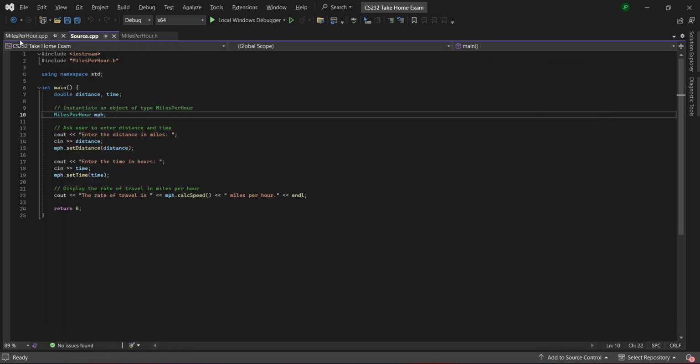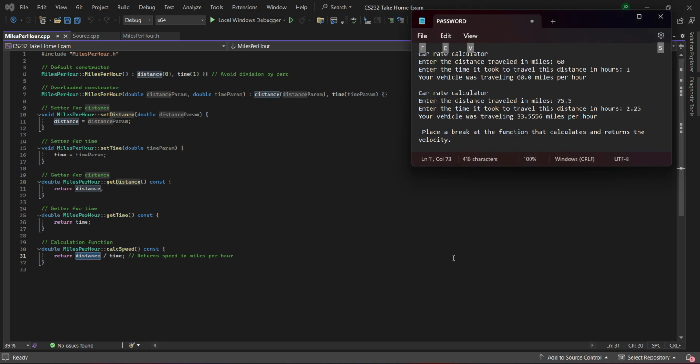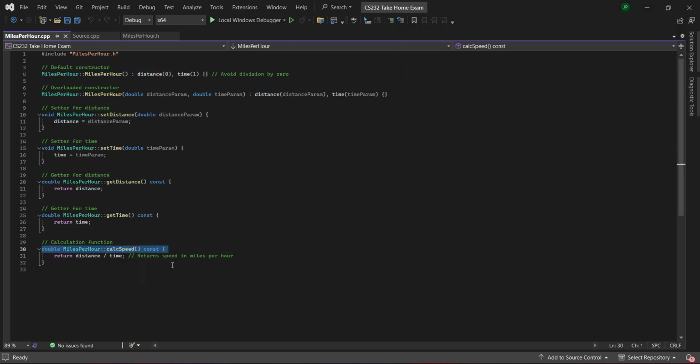So now I'm going to show you how to use breakpoints to debug our code. Our instructions are to place a breakpoint at the function that calculates and returns the velocity, which is our calc speed function right here.